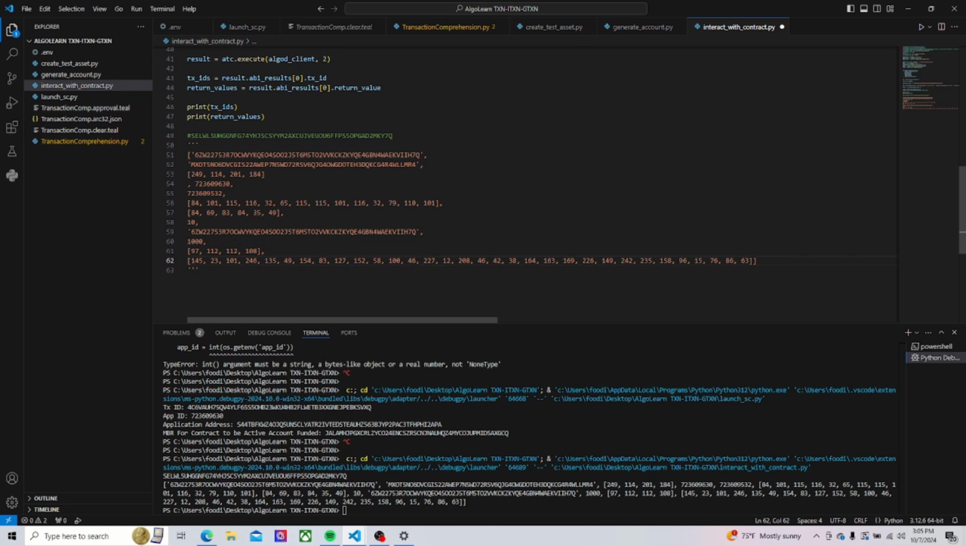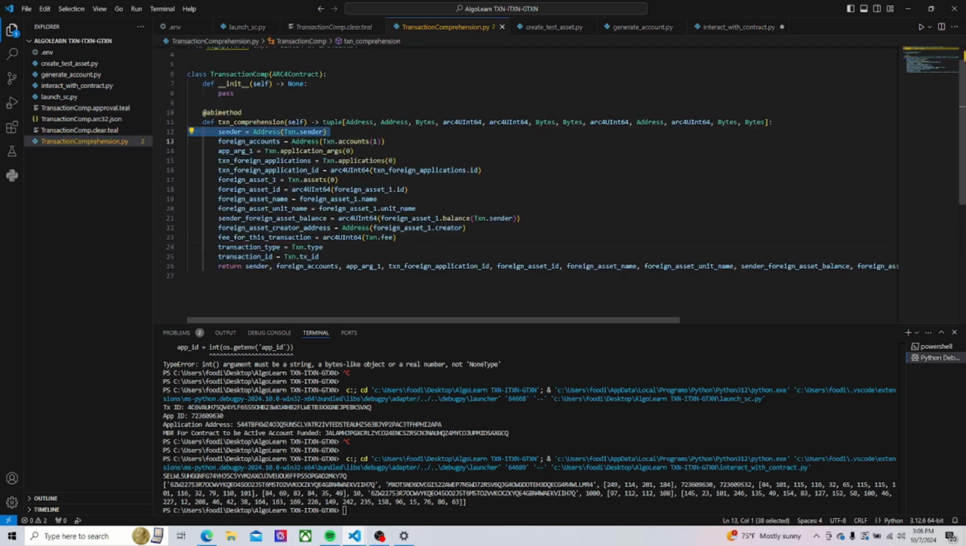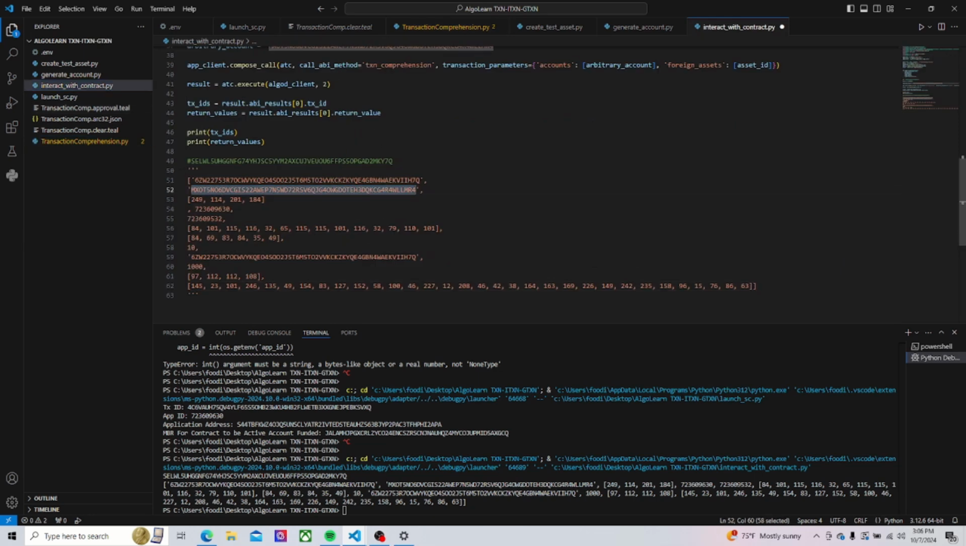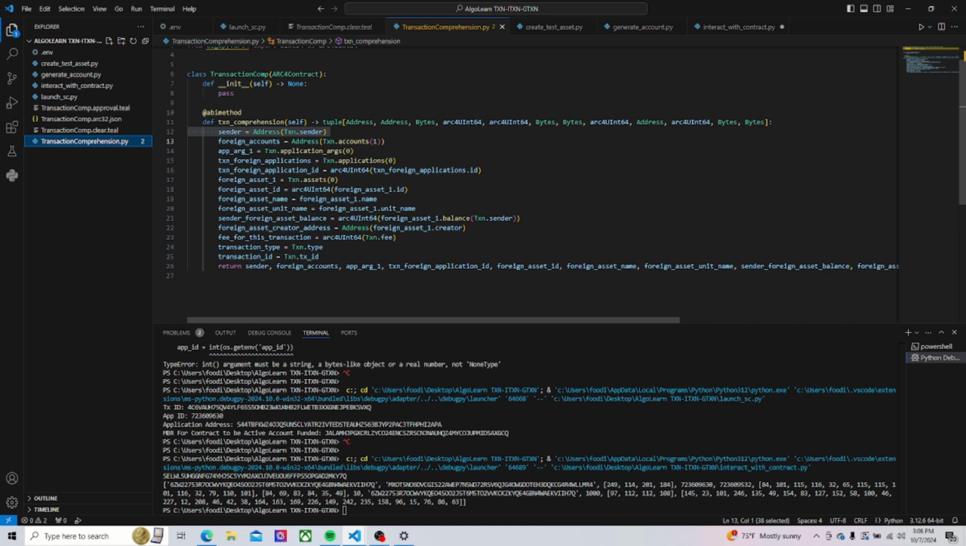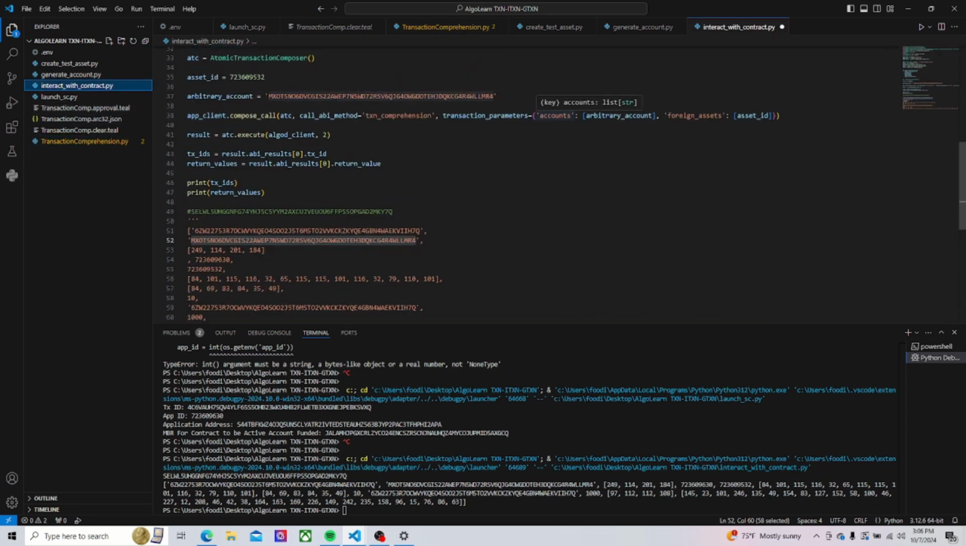So going back to our contract, the first value that we returned is our address. The second value we return is the arbitrary account, which is the account at the first index or the second position. And as I mentioned, by default, our account is at the first position or the 0th index.